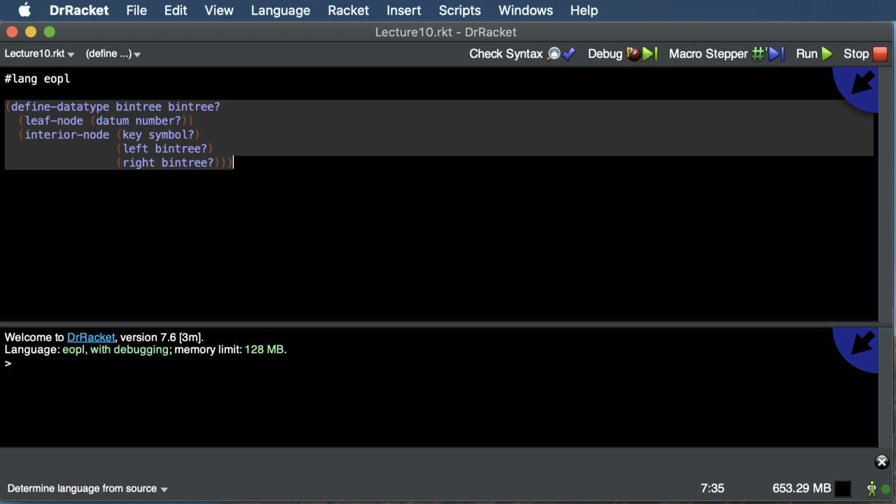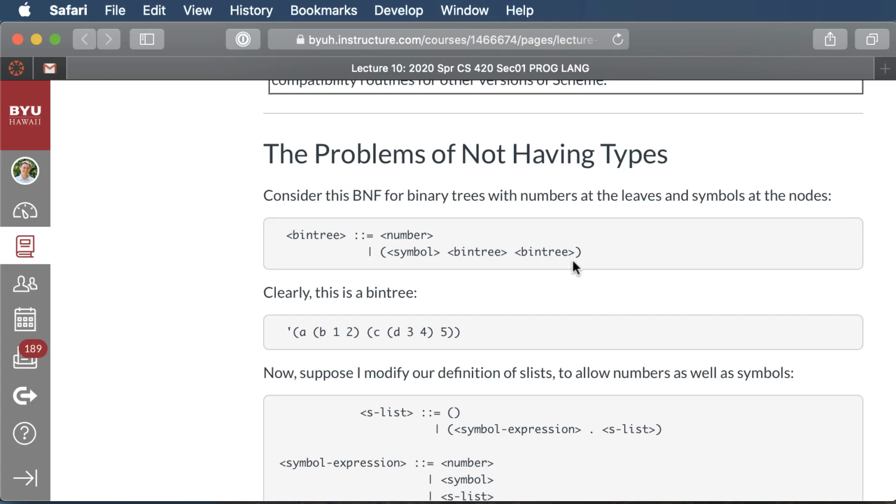So if you look in your lecture notes, we have this BNF for a binary tree. And if you notice, there are two variants for a binary tree. We have a leaf node or an interior node. So define-datatype works really well for this. Now sometimes we want to define a type that only has one variant, but we're still stuck with define-datatype. It's the only way that we'll use in this class to define a new type.